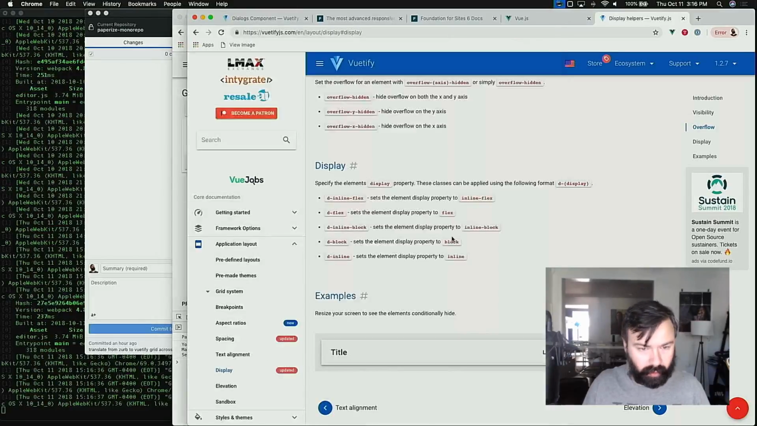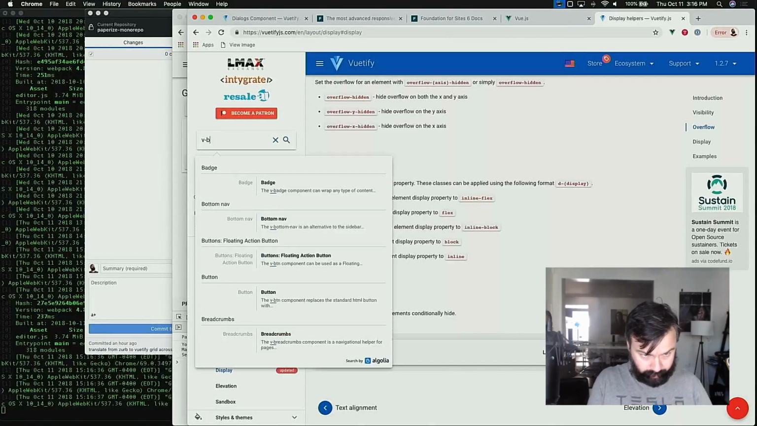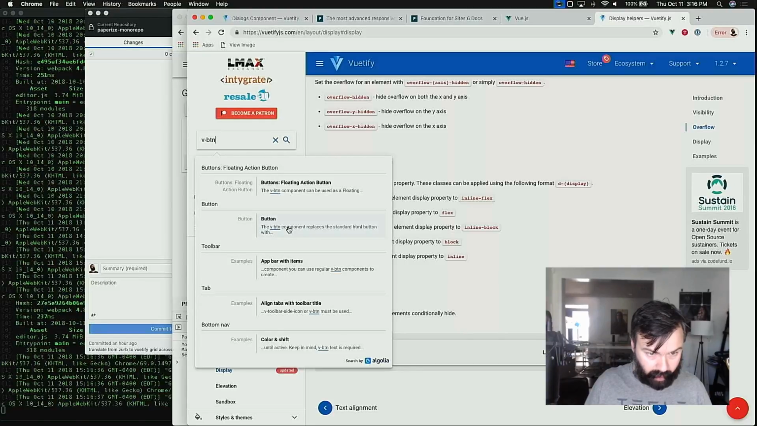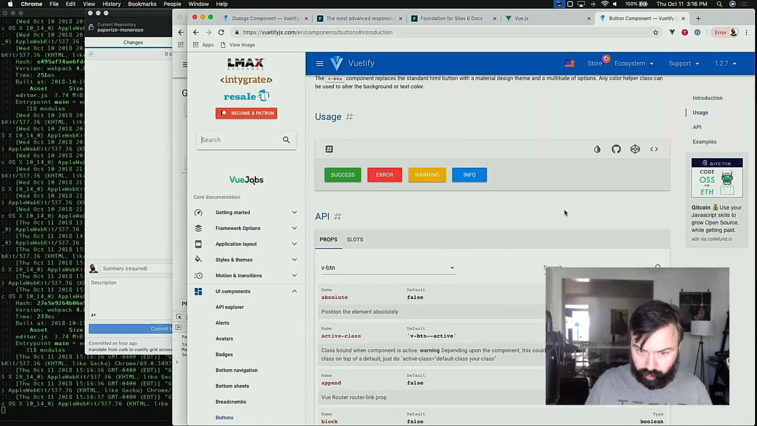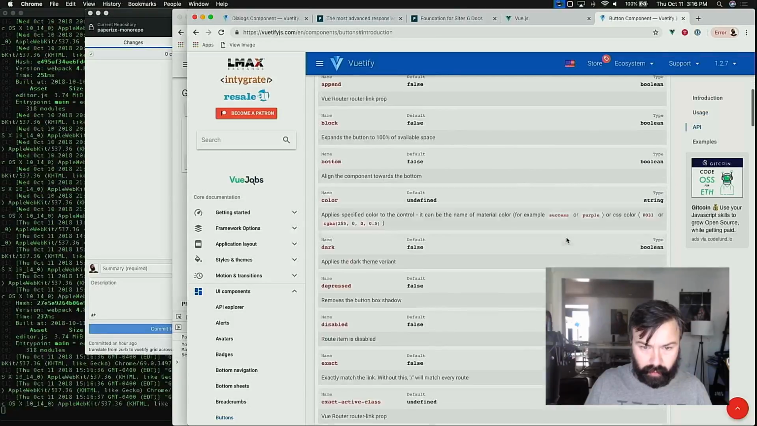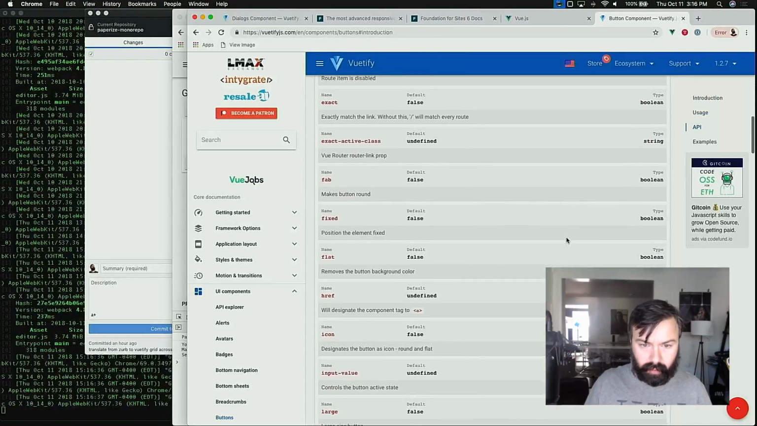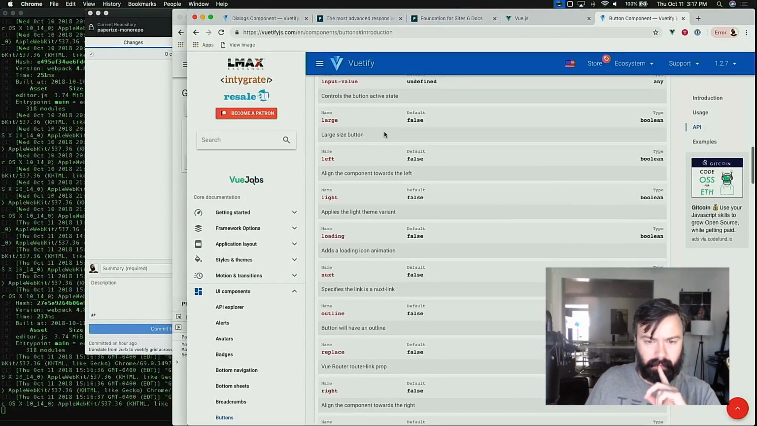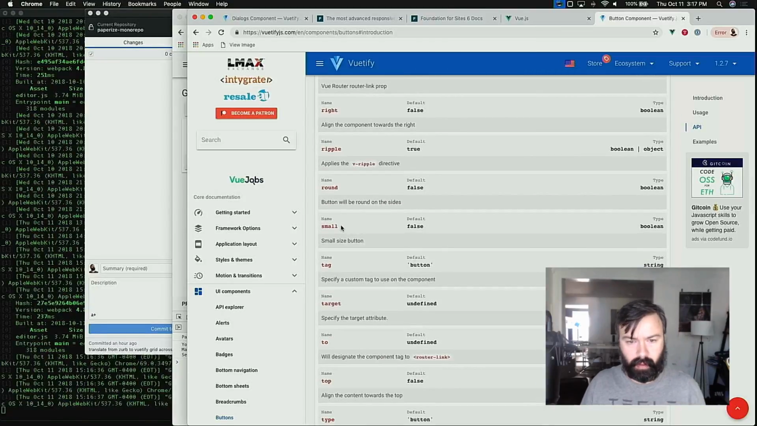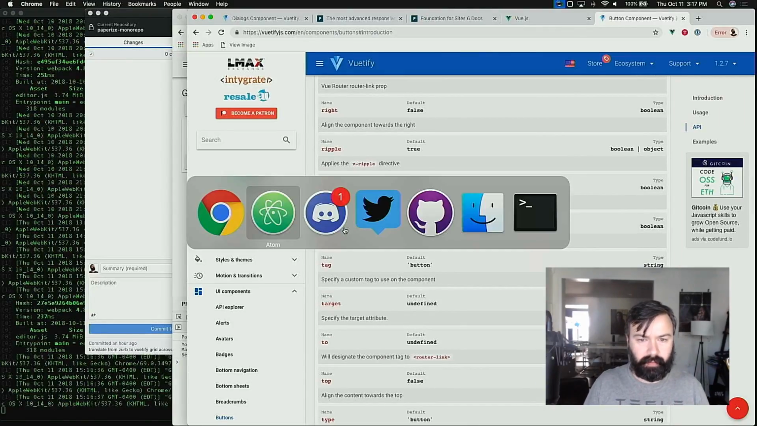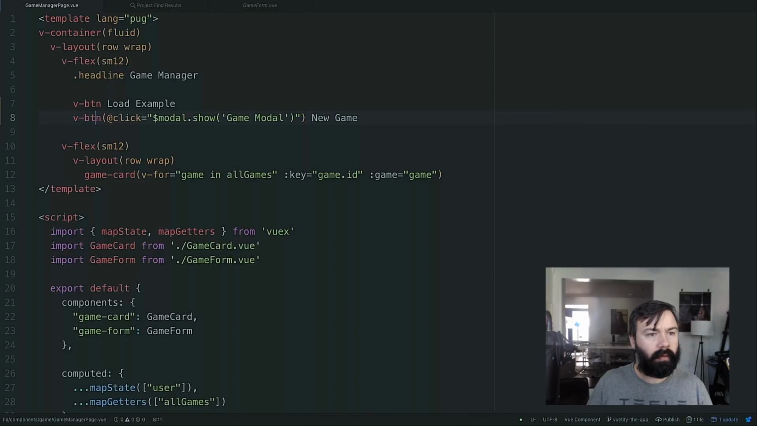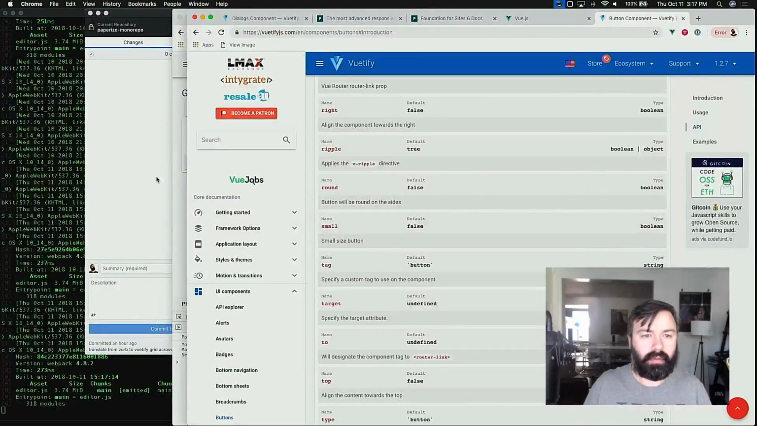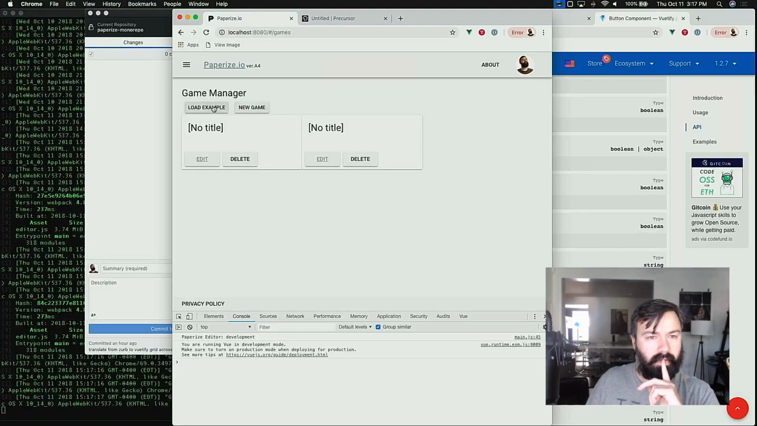I think there's a way to make buttons smaller too. Let's go look at that. Why not? Because it would be cool to have different size buttons. Depressed, disabled, fixed, flat, icon, oh yeah, large is going to be a small, huh? Small size button. That's easy enough. See how that looks. Very nice.